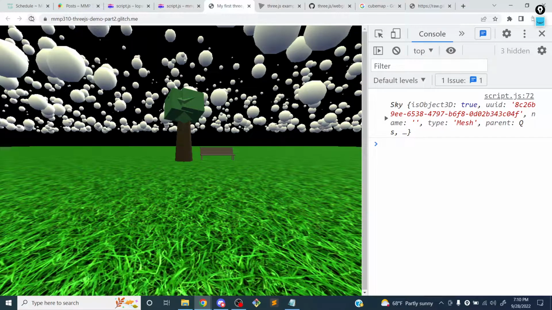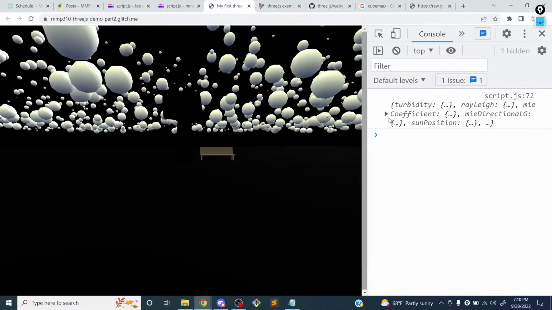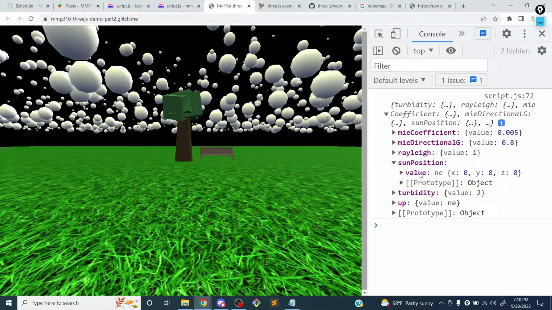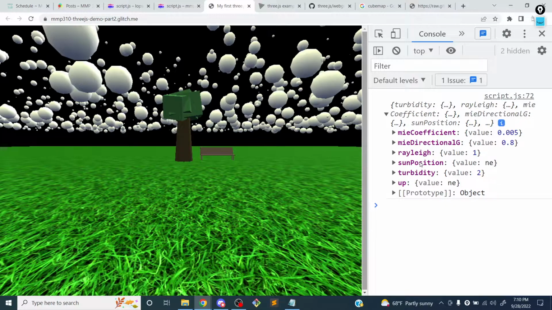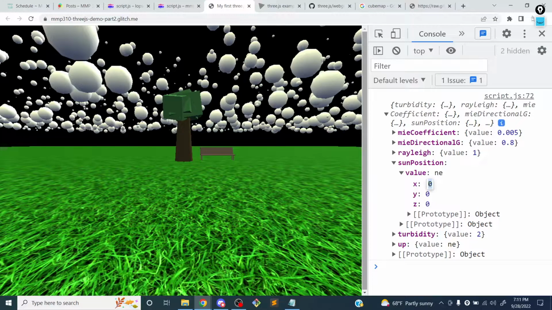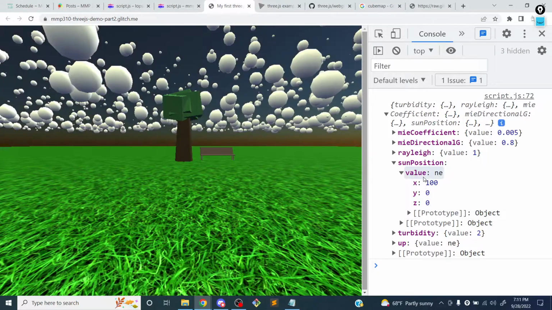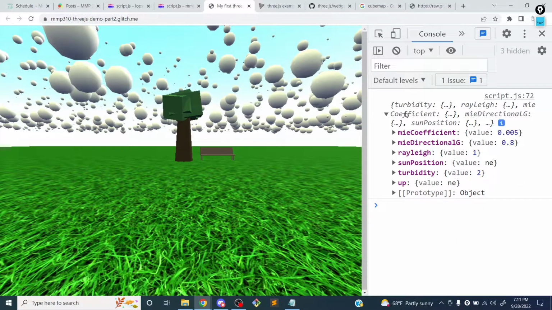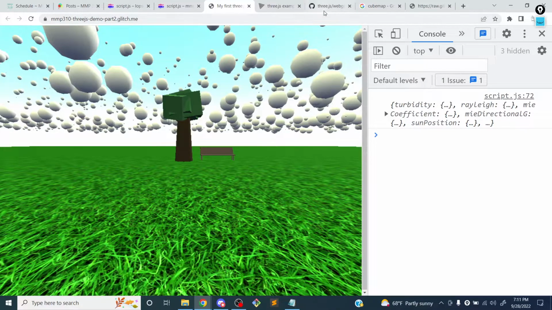See, I think what we're missing is that we have to tell the sky where the sun is. So these are all the uniforms, and they have default values, and they look fine. Here's the sun position. Let's see if we change this to like 100. There we go. That's what we're missing, is that we don't have a sun position, so it's just like black. But this is what we need to change. Okay, so now we know what the problem is.